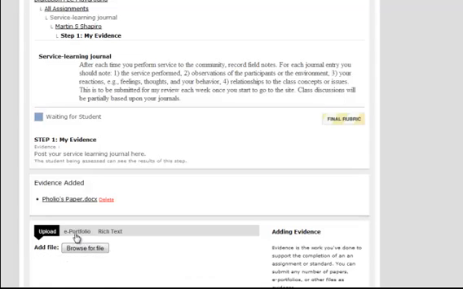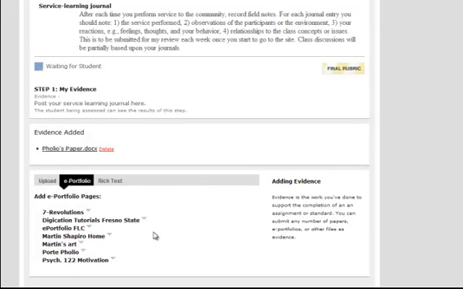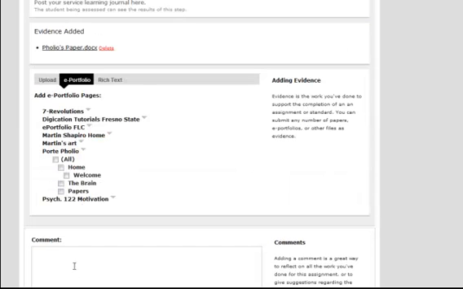There's also a way of looking at one of your e-portfolios, submitting this to your faculty member. So I'm going to click on this portfolio that I created, portfolios, and I want them to go and look at the section or page called papers.